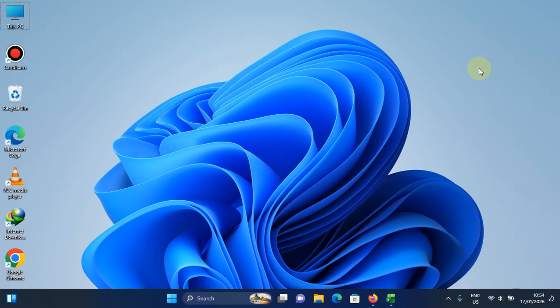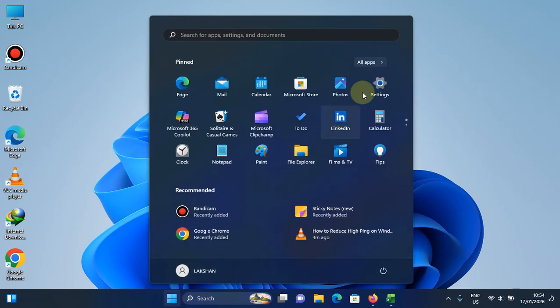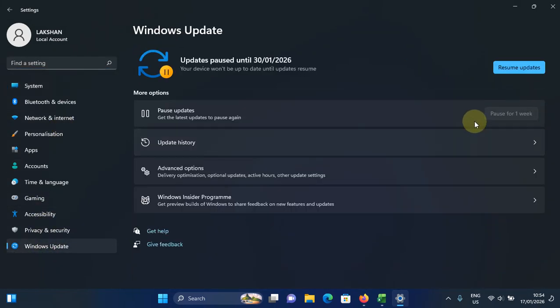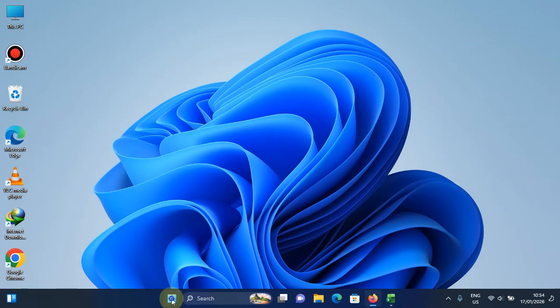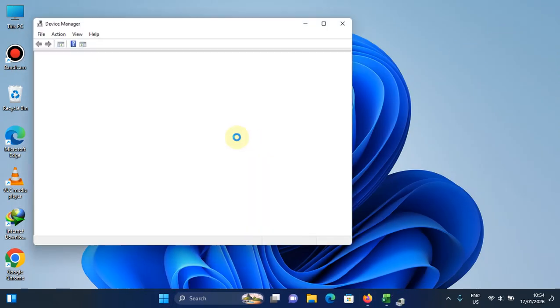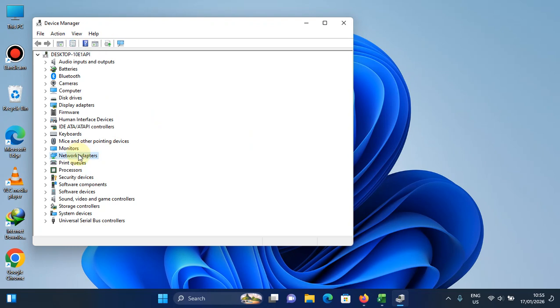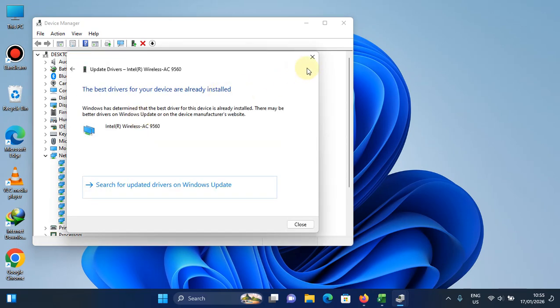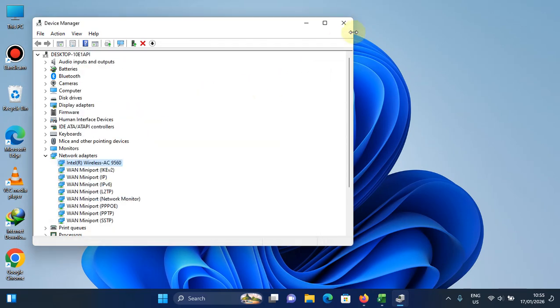And the next method is you need to pause Windows Update. Just go to the start menu, go to Settings, in the left side menu go to Windows Update, and tap on Pause updates for 1 week. And the next method is right click on the start menu, go to Device Manager, double tap on Network adapters, right click on your adapter, tap on Update driver, and tap on Search automatically for drivers. This will update your driver to the latest version.